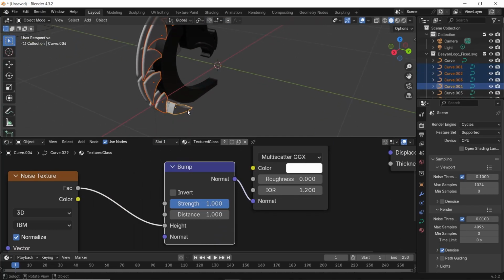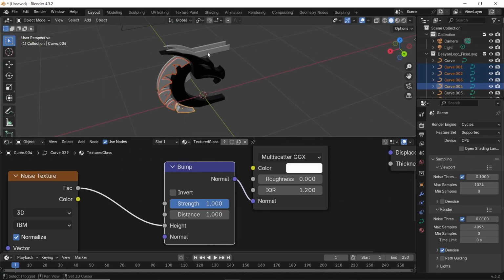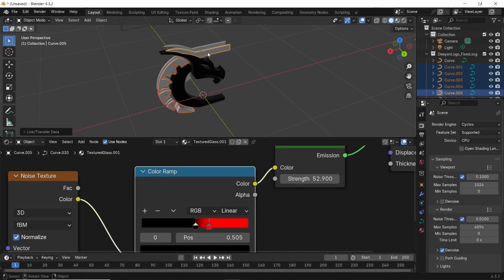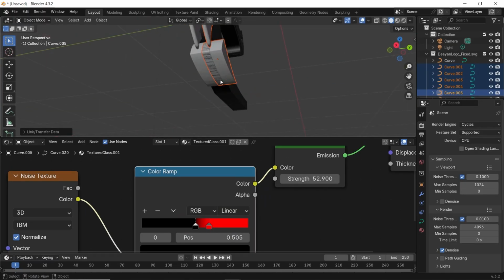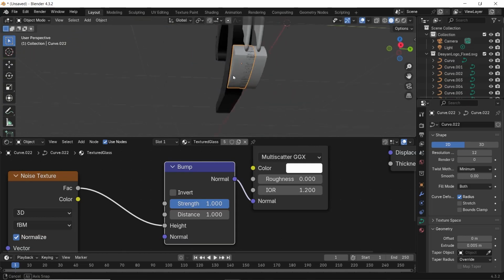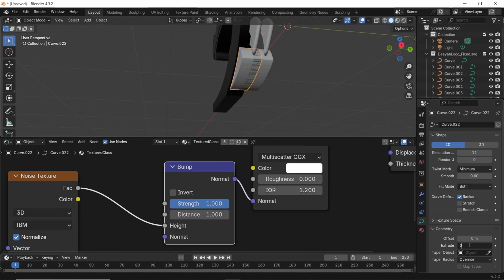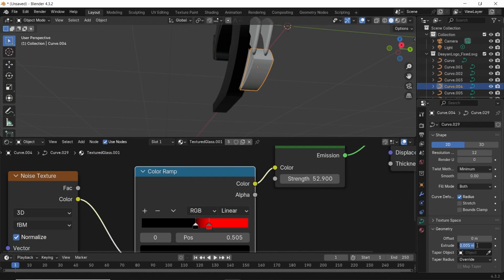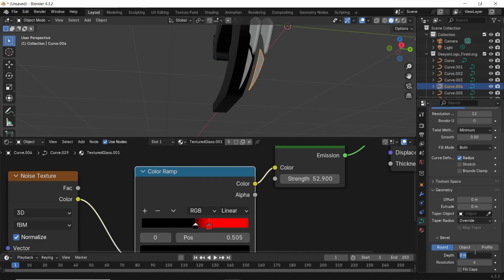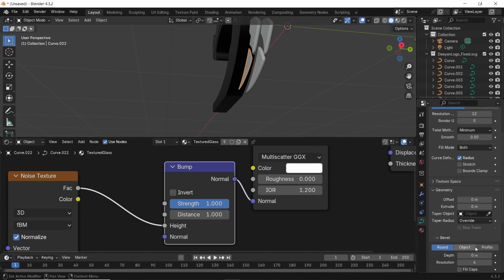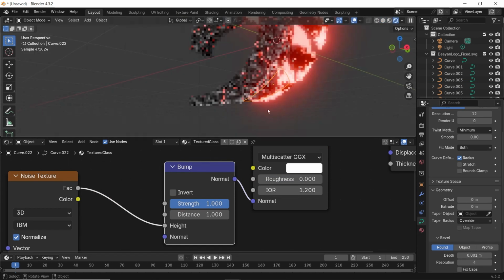Let's select all of these. Let's go ahead and select this, Control L, link materials. So all of them have that glowy material. I'll get rid of the extrusion on these. So let's change that down to 0, this one as well down to 0, and instead I'm going to give these bevel values of 0.001, and I'm going to do the same thing over here, a bevel value of 0.001. So now let's look at what it looks like in Cycles.